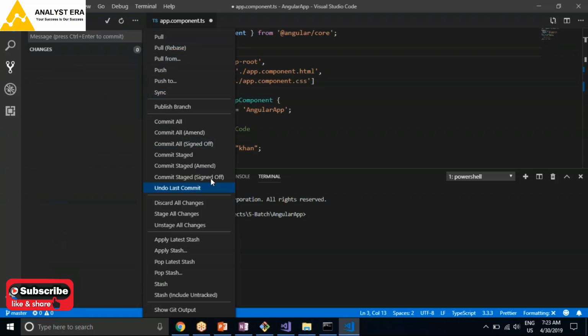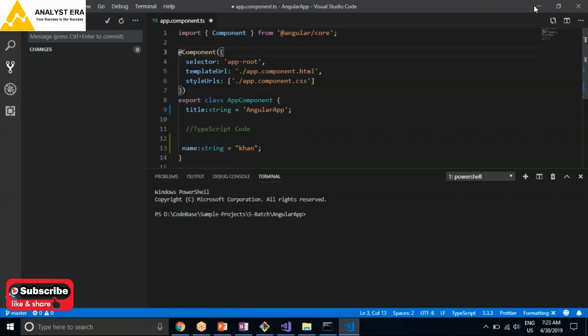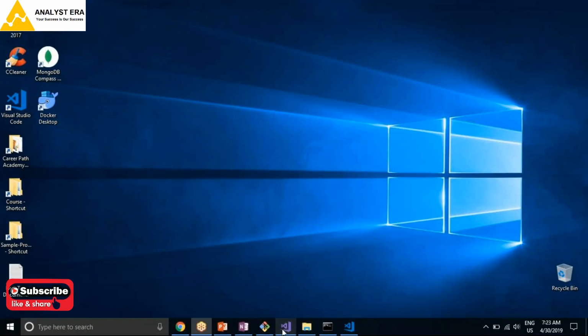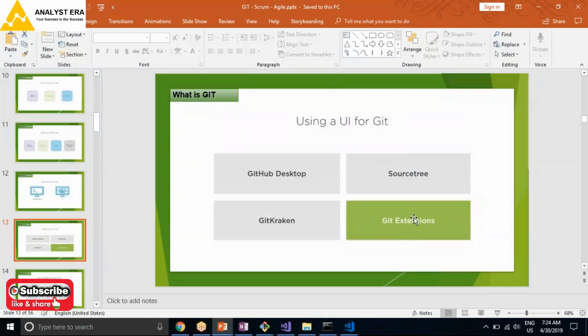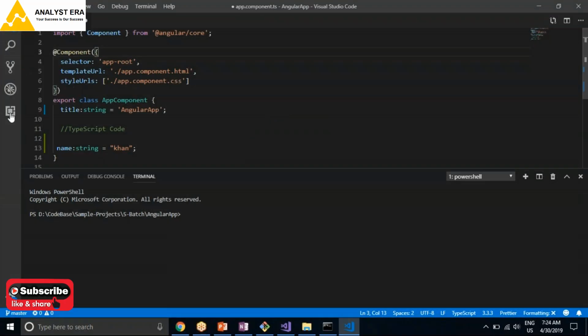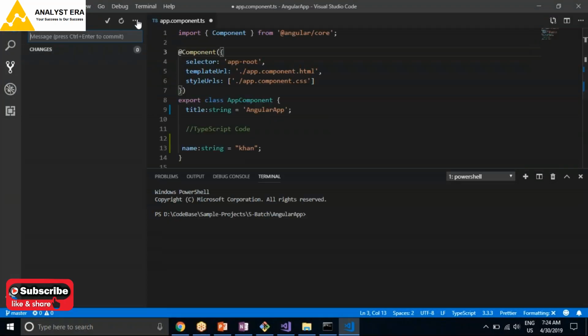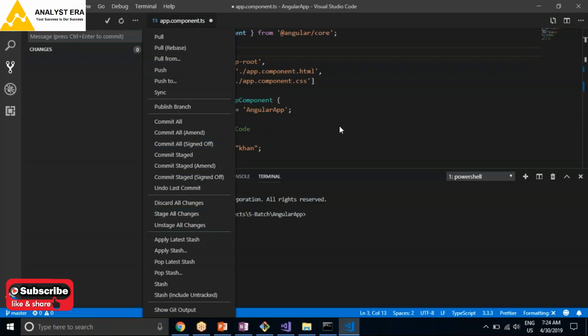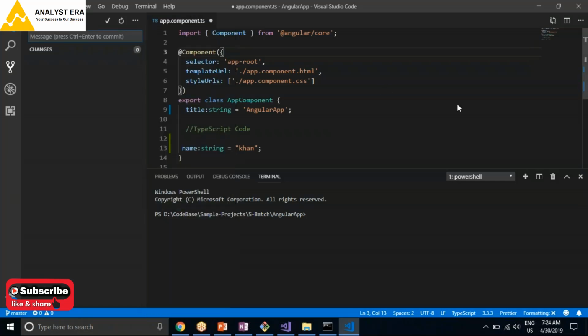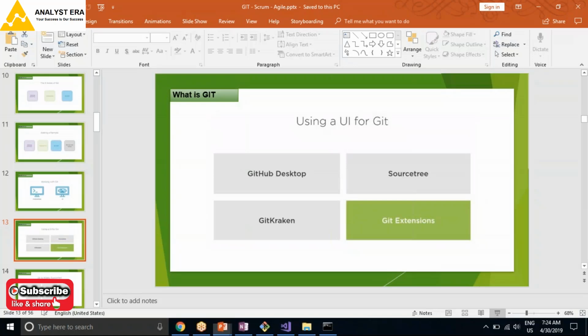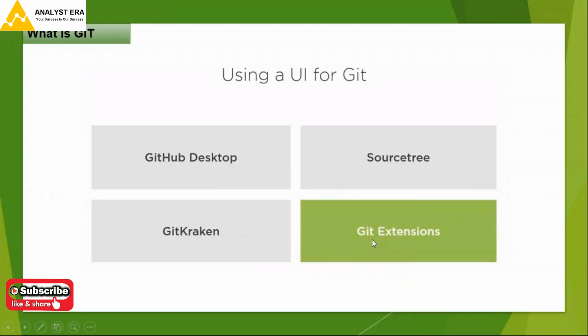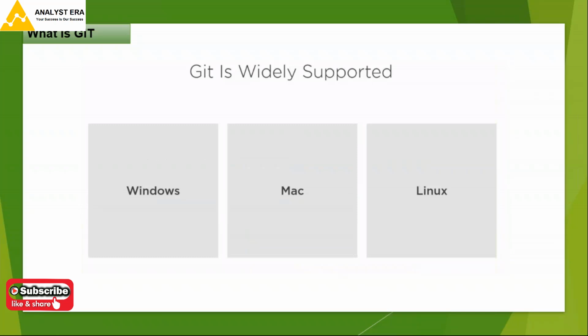So Git is a very famous repository, and it is also supported by Azure DevOps. Coming back to our discussion, Git extension. I have a Git extension installed inside my Visual Studio Code, that's why I am seeing all this. That is another way of working with Git. These are multiple ways in which you can have Git installed onto your local repository.